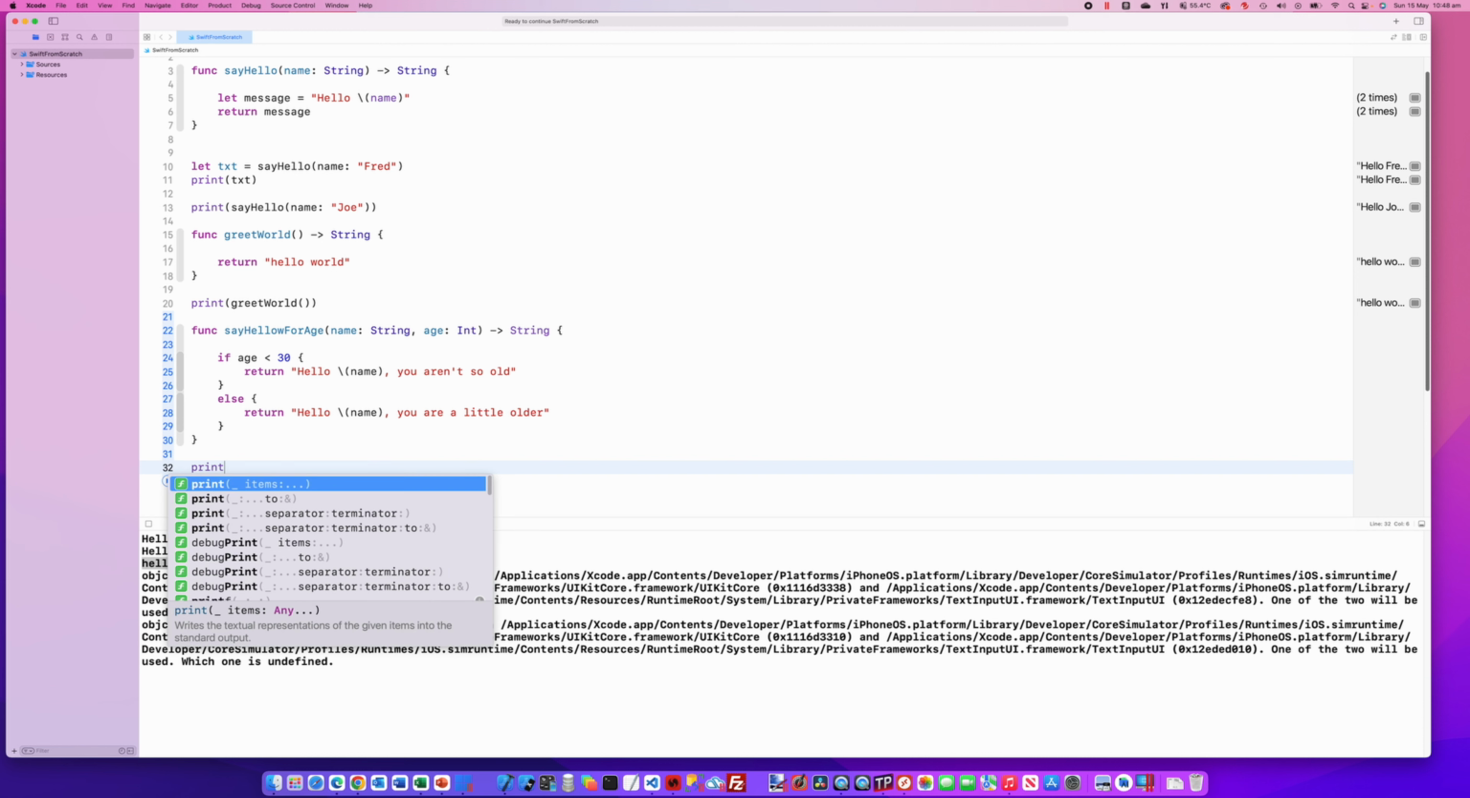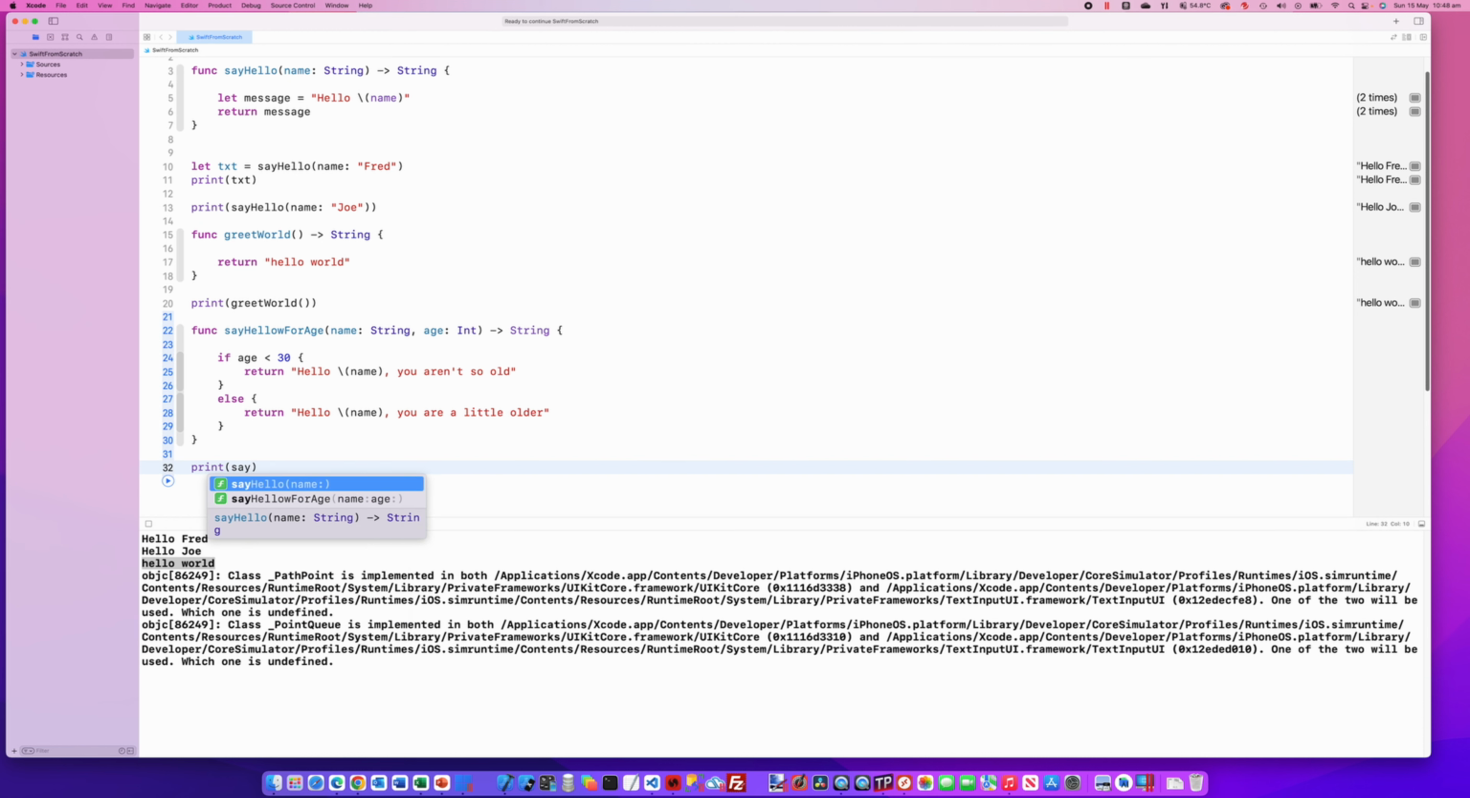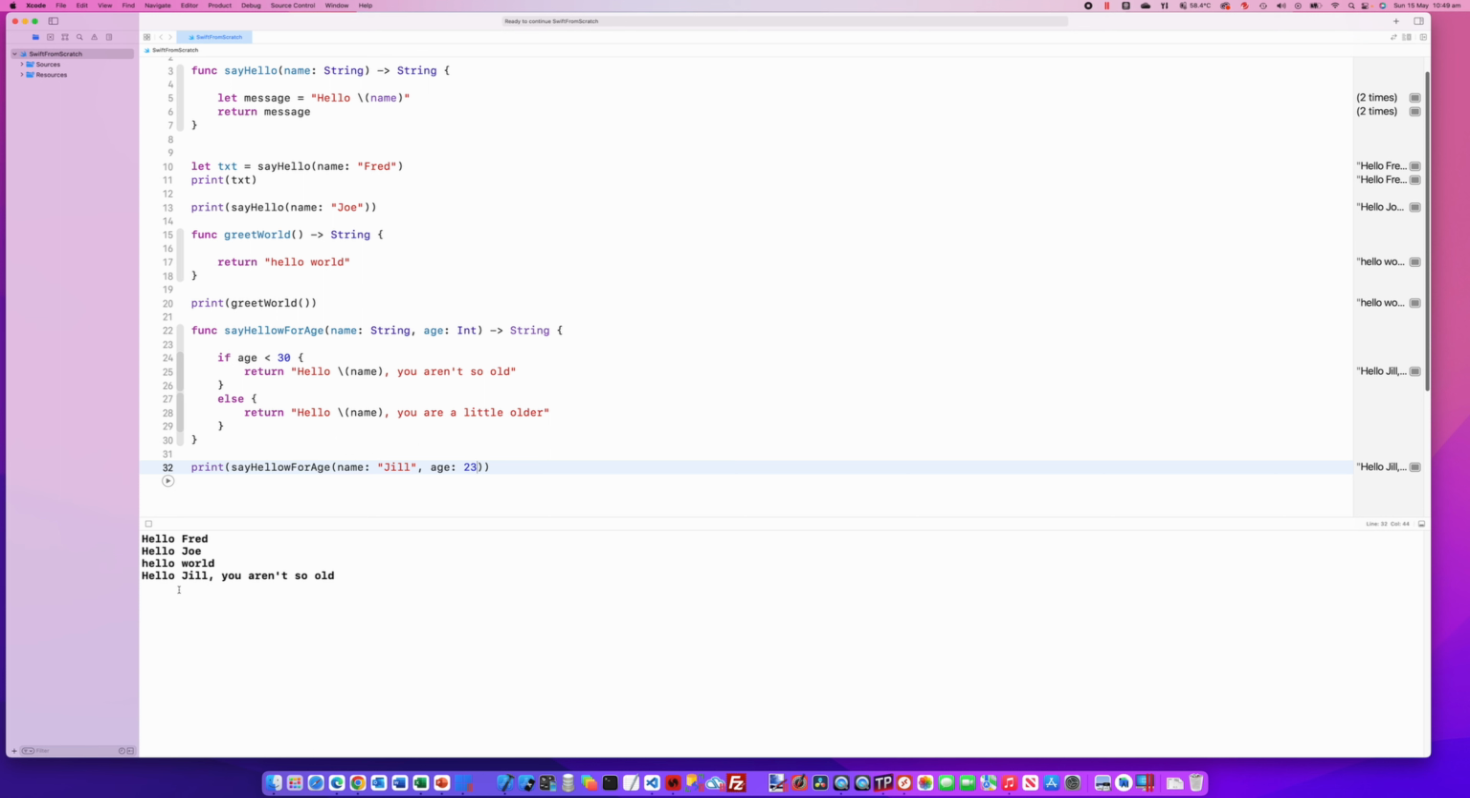So print, say hello for age, and the name will make Jill, and the age, let's say 23. Again, if we run that. Okay, and you can see that conditional logic has returned this response with the name filled in. Now, if we change this to be 54 maybe, and run again, you'll see now that we get the different return from that conditional logic.